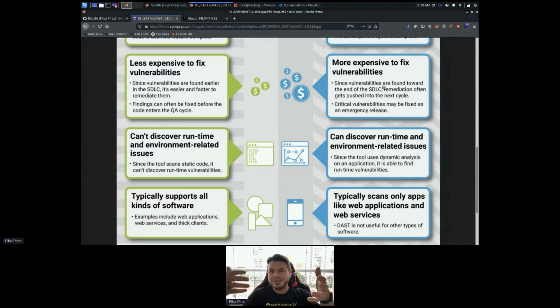But in DAST, you need to fix the vulnerability, so it's more expensive because you already published the commit, you already have a binary, and you're changing the application code or maybe the binary and so on. So if you have a more critical vulnerability, again, it's more expensive to treat it, okay?